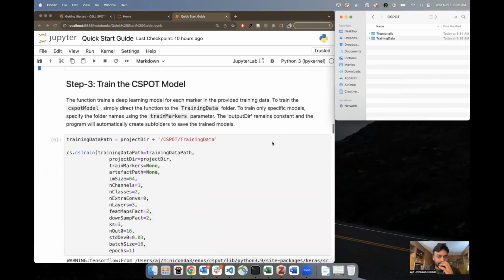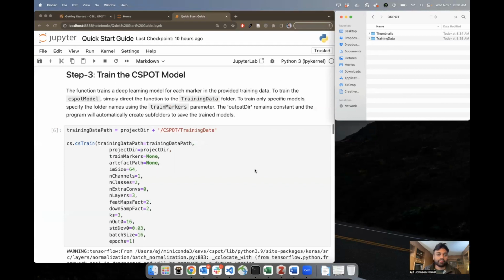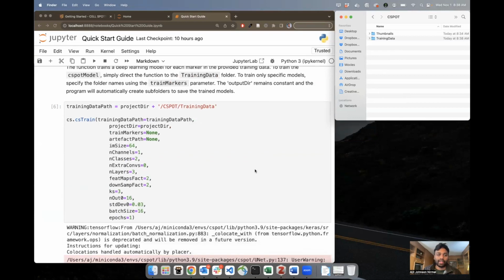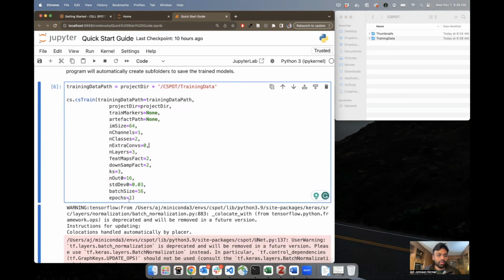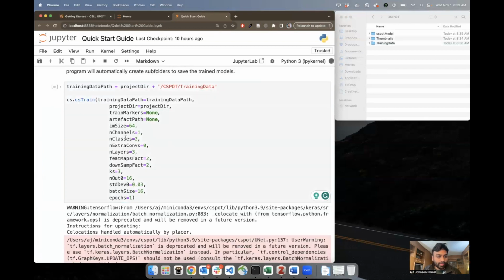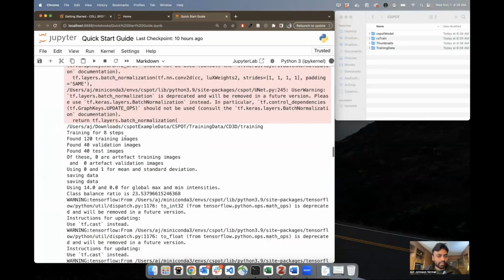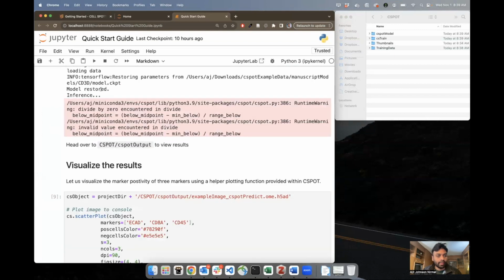Okay, right. So the next step, now that we have created training data, is to train the actual algorithm. Again, we are going to only do one epoch of training here. This is just for showing how it works. But generally, you would do around 100 epochs till you get stability in your training process. Okay, so let's run that, and you can see that it's beginning to train now, and it's done because this is a very small data set, and it basically says to go to CSPOT output to see the results.